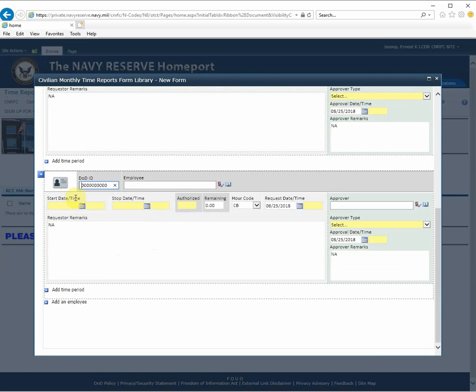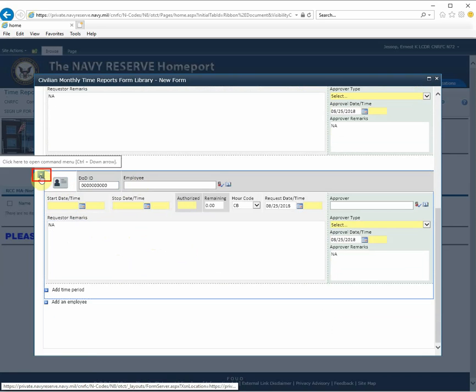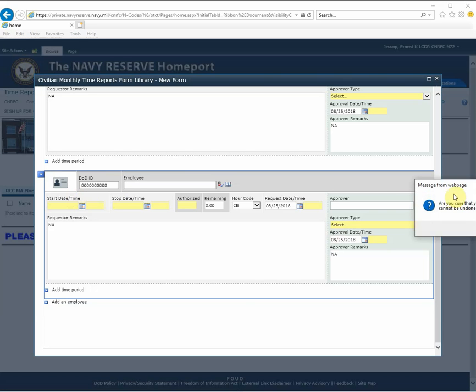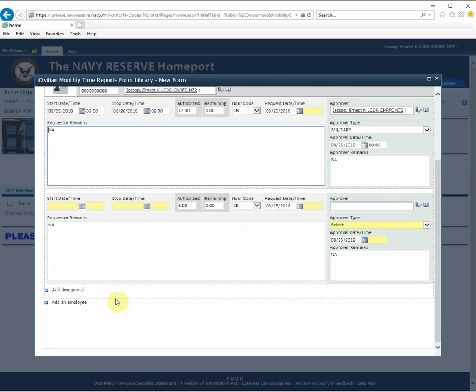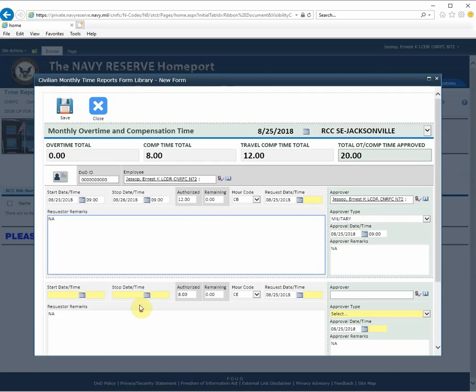To remove, if you hover over a section, you'll see this blue drop down. By clicking on that, it gives you different options for that field. One of them is Remove an Employee. By doing so, I'll remove that employee as well as all of the records that I used for time periods. Acknowledge. And now that information is gone for that added employee.